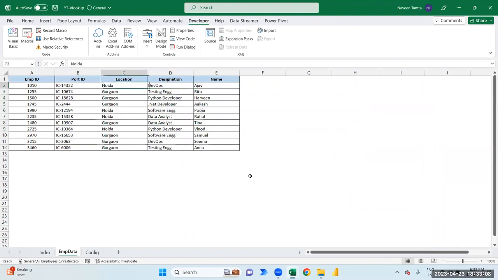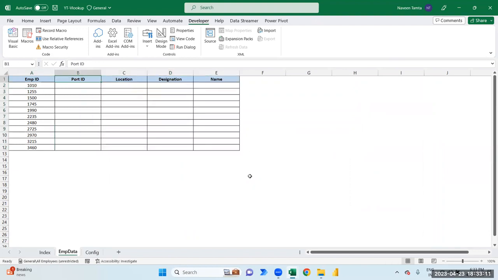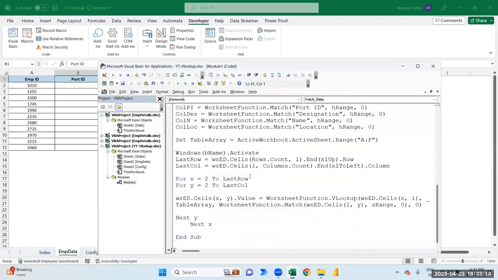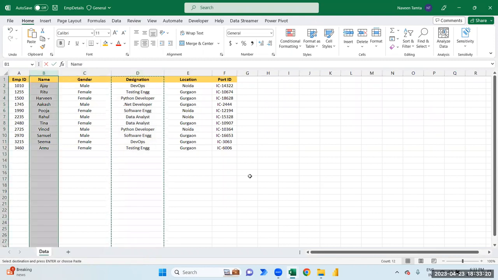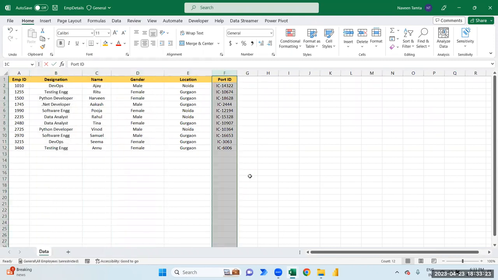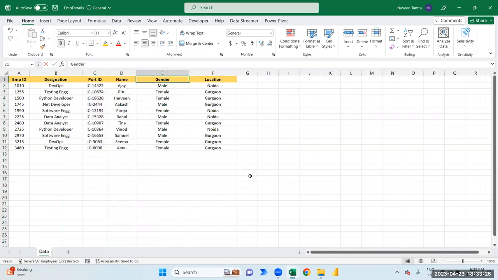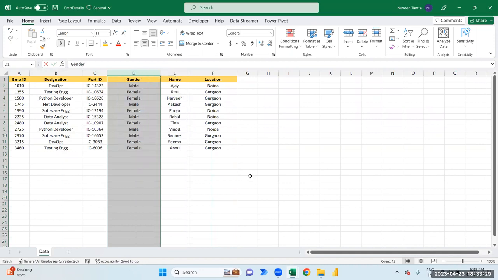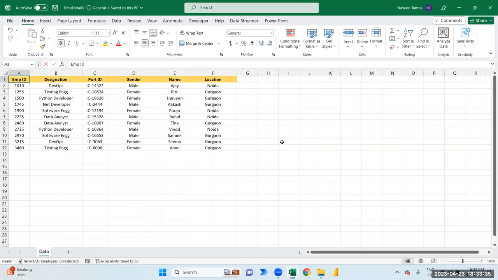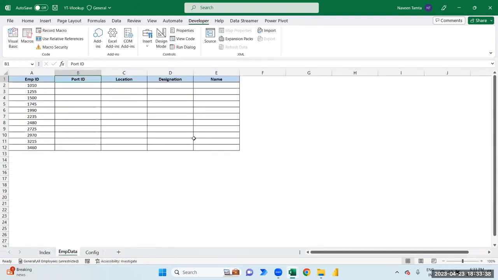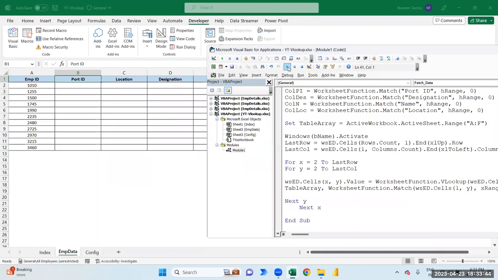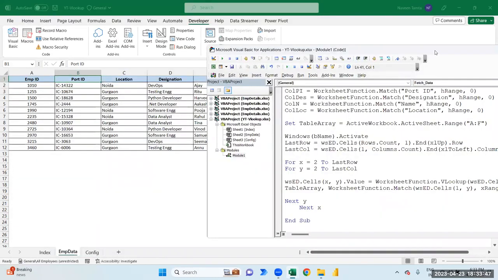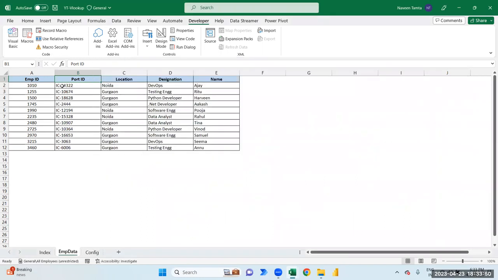We have got this. Now let me reshuffle this. In your source data, let's suppose this designation is there on column number 2. This port ID is on column number 3. And this gender is on. Now your data is shuffled. Let me just close this and let me run this code. So your data has been shuffled in your source data. But if you click, you can see, have you got any error? You have got your result.